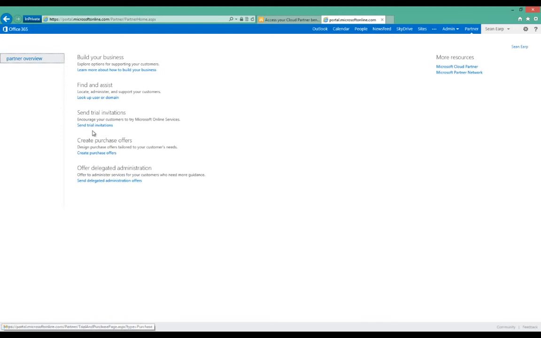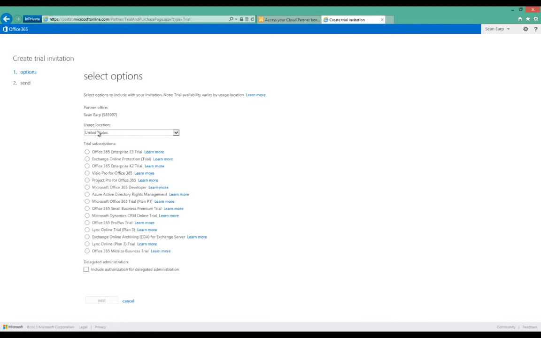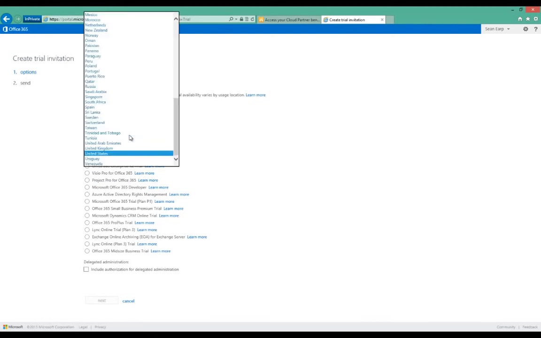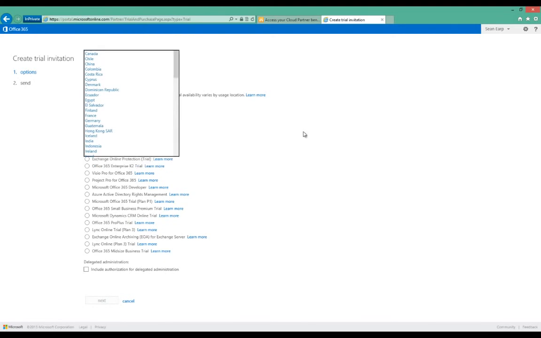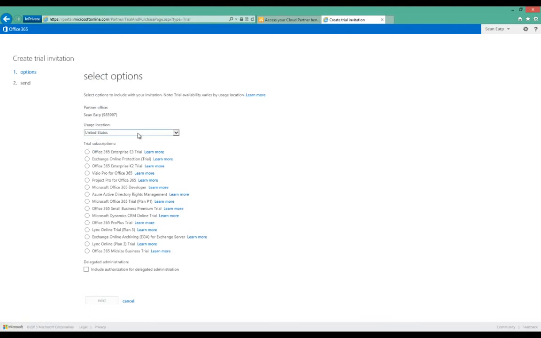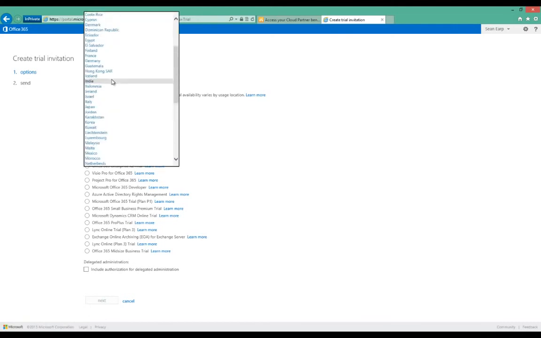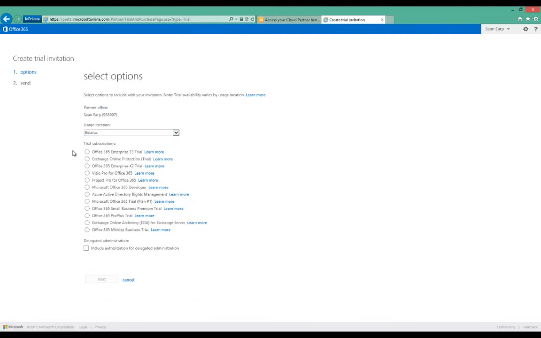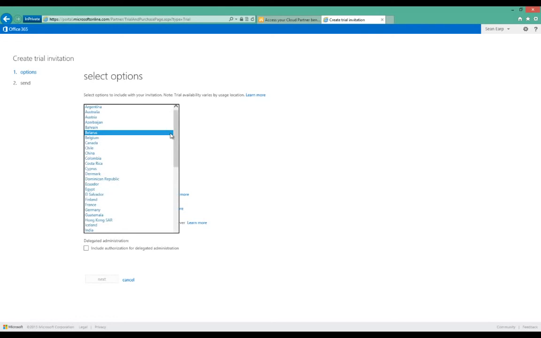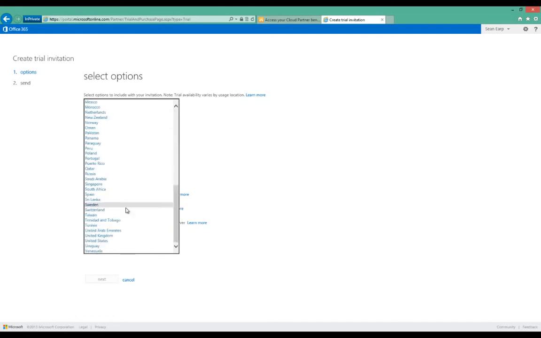So the process on all three of these is basically the same, so I'll just walk through one of them. If you want to do a trial invitation, you click the link here, and you can choose what location the customer is in, because the available services may differ slightly depending on where the customer is. In the United States, lots of options. If we were to go to, I'm not sure, we'll try one. Belarus has slightly fewer. There's something they don't have available. We'll switch back to the United States here.